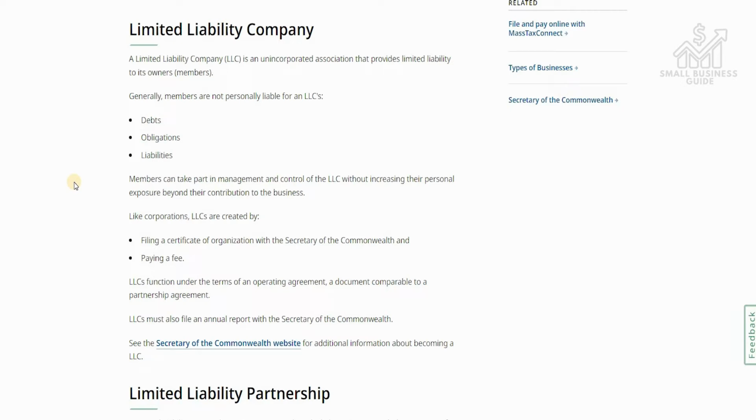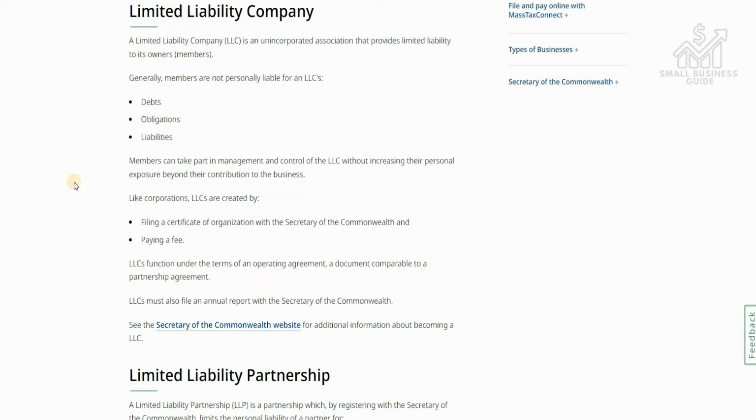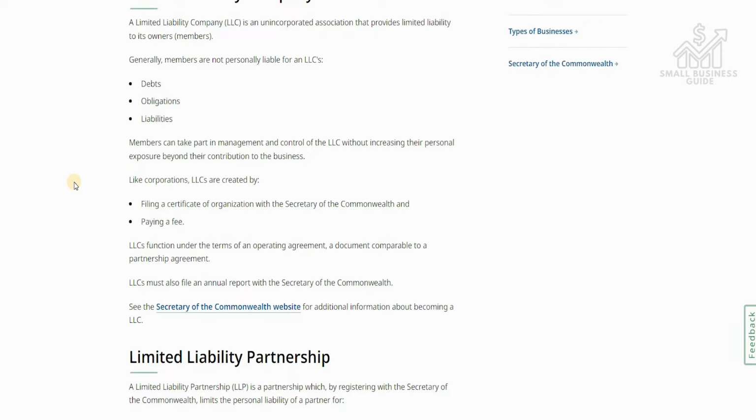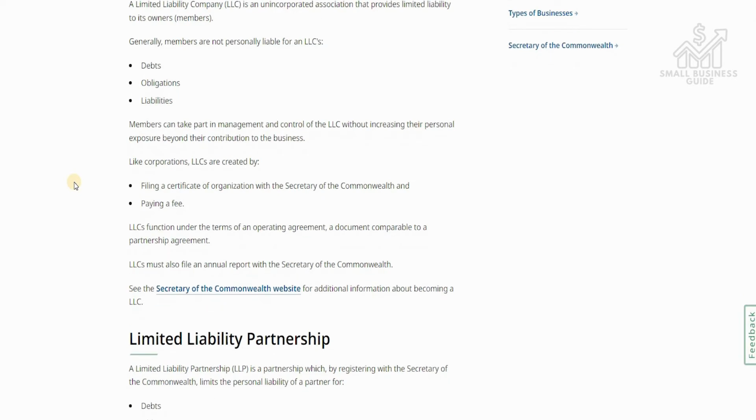Like corporations, LLCs are created by filing a certificate of organization with the Secretary of the Commonwealth and paying a fee. The LLC functions under the terms of an operating agreement, a document comparable to a partnership agreement, and an LLC must also file an annual report with the Secretary of the Commonwealth. As you can see, the Secretary of the Commonwealth website is over here by clicking over here, and it'll give you a complete breakdown. And once you actually click on this, it will take you to the next page.